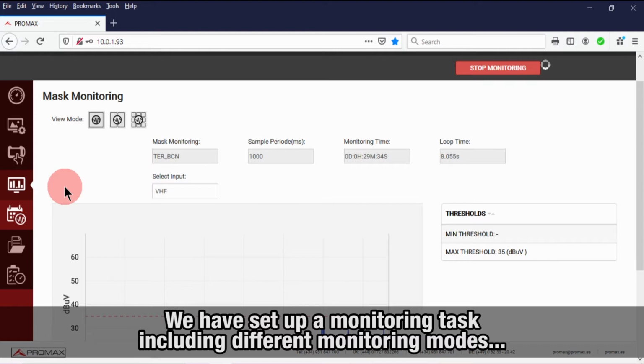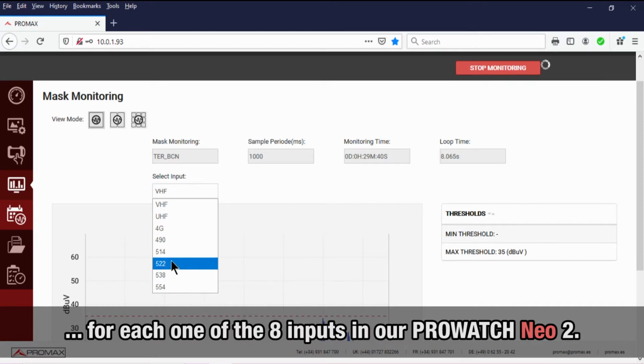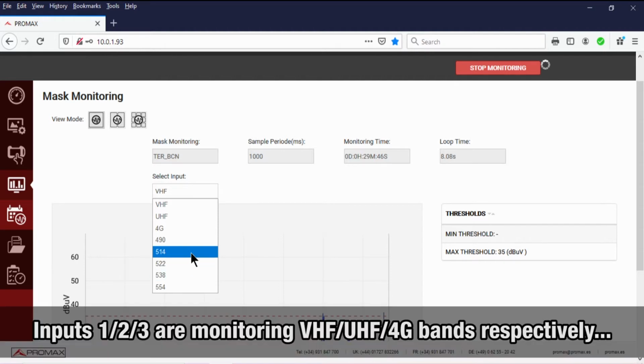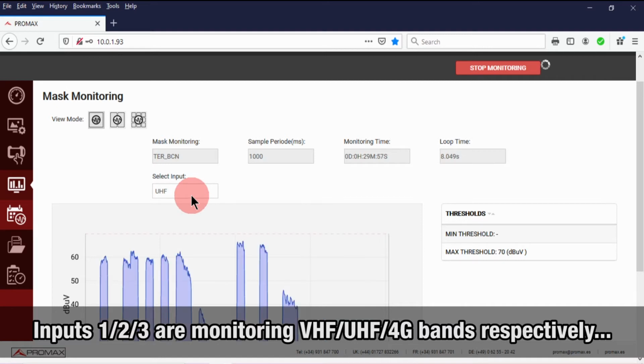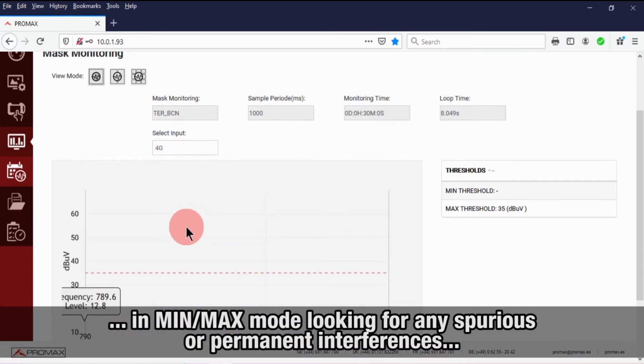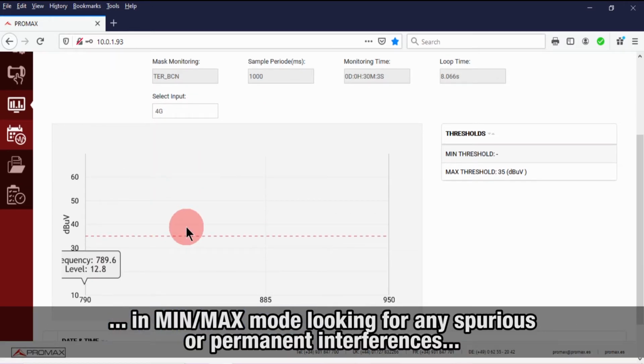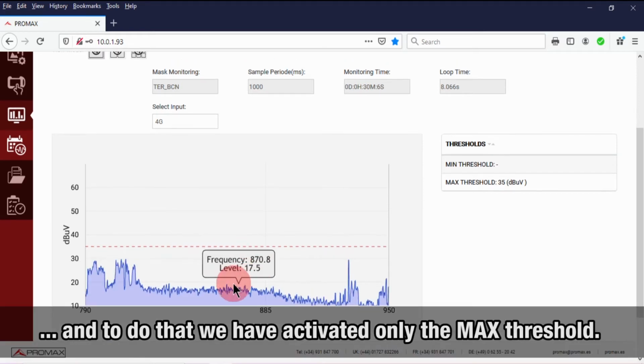First of all, we have set up a monitoring task including different monitoring modes for each one of the inputs in our 8-input PROWATCH Neo 2. Inputs 1, 2, and 3 are being used to monitor the terrestrial, VHF, UHF, and 4G bands, respectively, under min-max monitoring mode, looking for any spurious or permanent interferences that may happen within those bands.